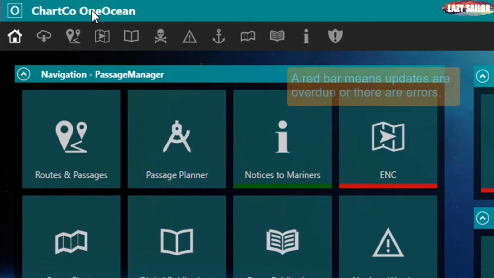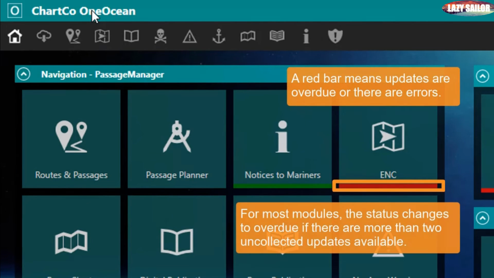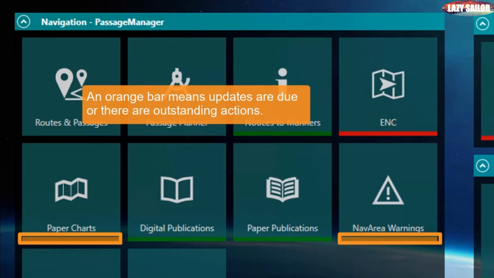If, however, the status bar is red, this means that updates are overdue or there are errors relating to the module. For most modules, the status changes to overdue if OneOcean has detected that there are more than 2 updates available that it hasn't yet collected, or it could mean that OneOcean hasn't connected to the Chartco server for a long period. If the status bar is orange, this could mean that data updates are due.